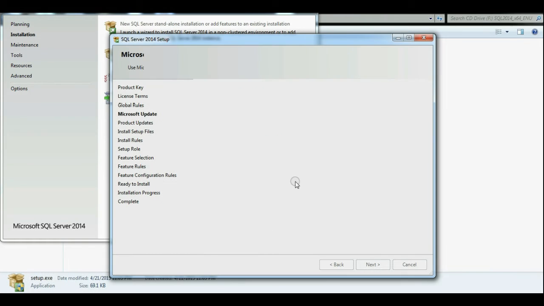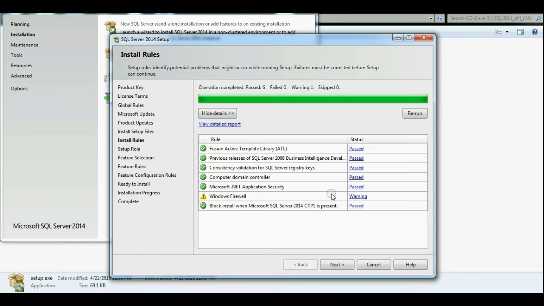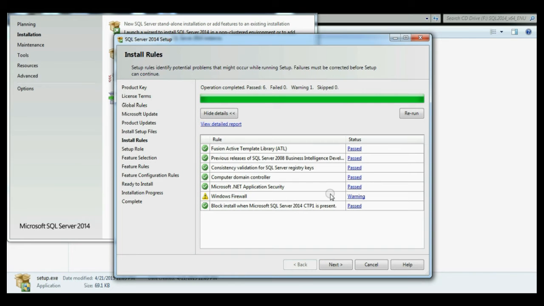The product update step will be skipped, and next it will go to install setup files. Since I have all the setup files, I don't need to download anything or extract anything. So all those steps will be skipped and it will go to the next step. Now it will show me the installation rules. As you see, everything has passed. The Windows firewall is showing a warning. You can ignore it. Just click on the next button.